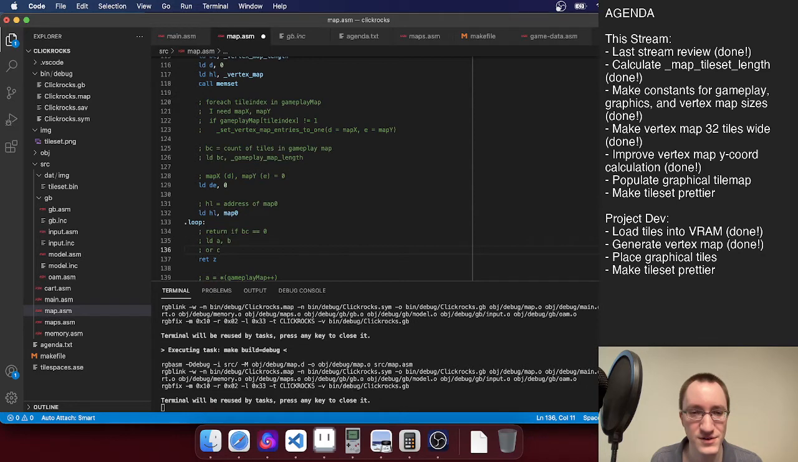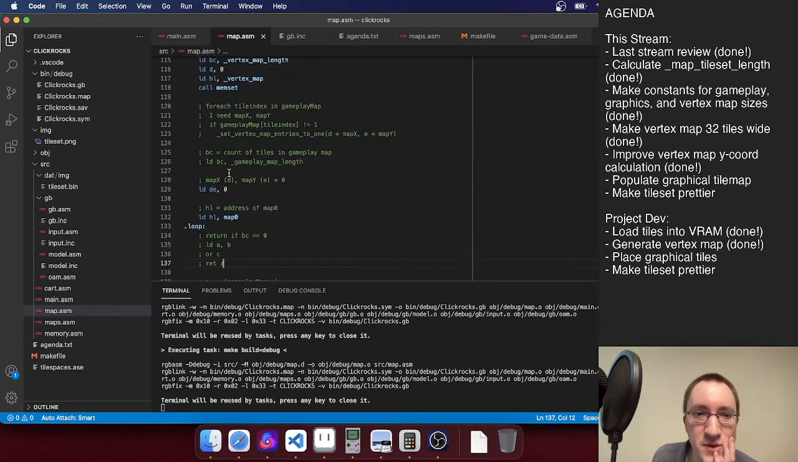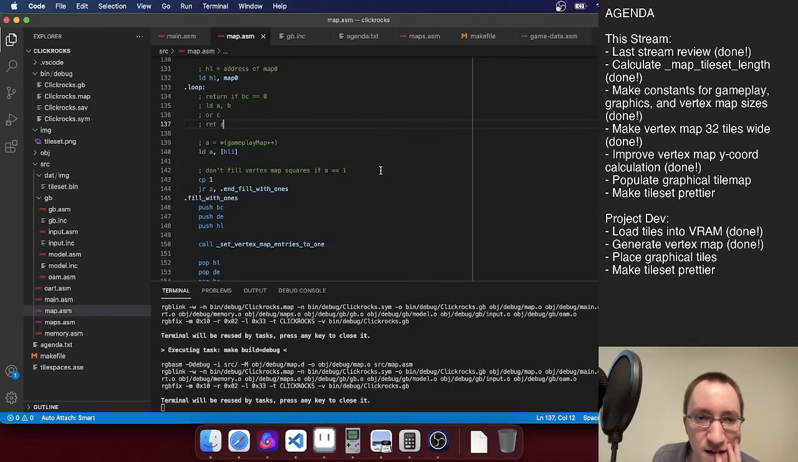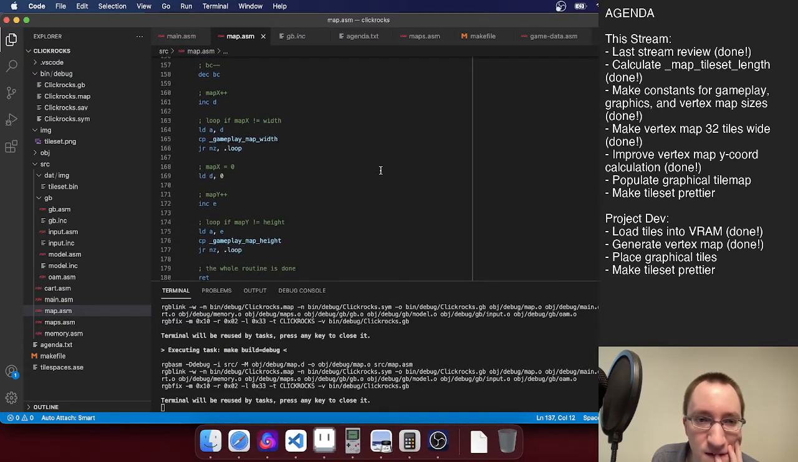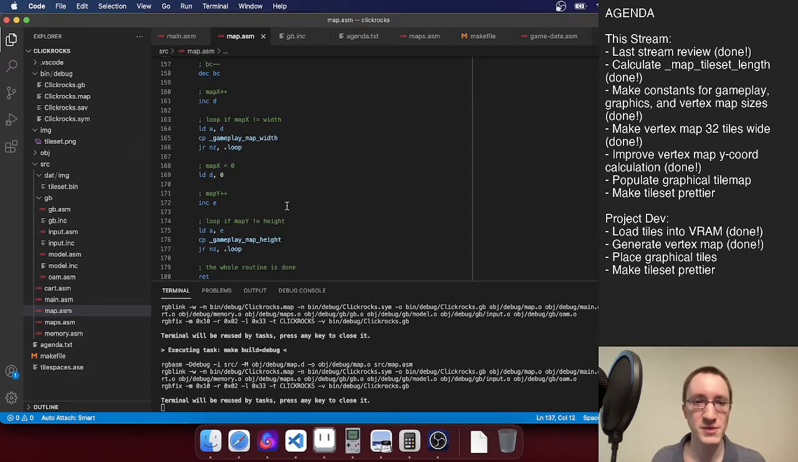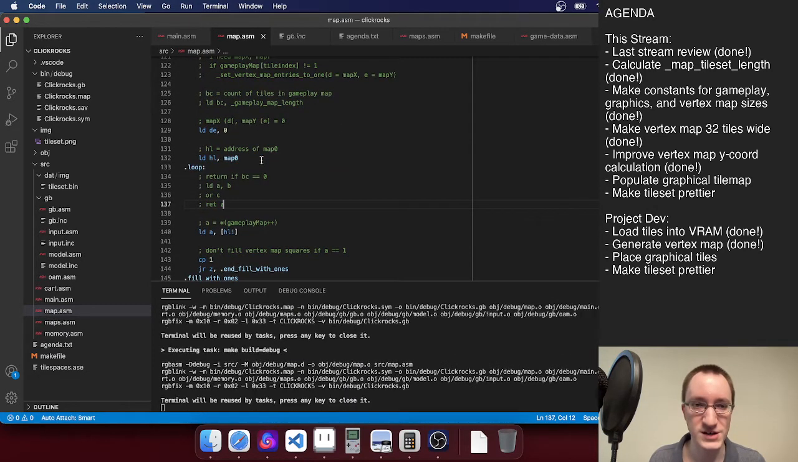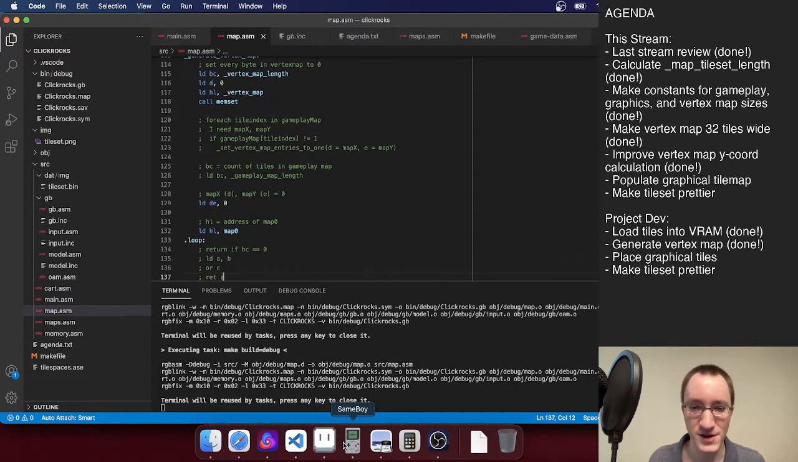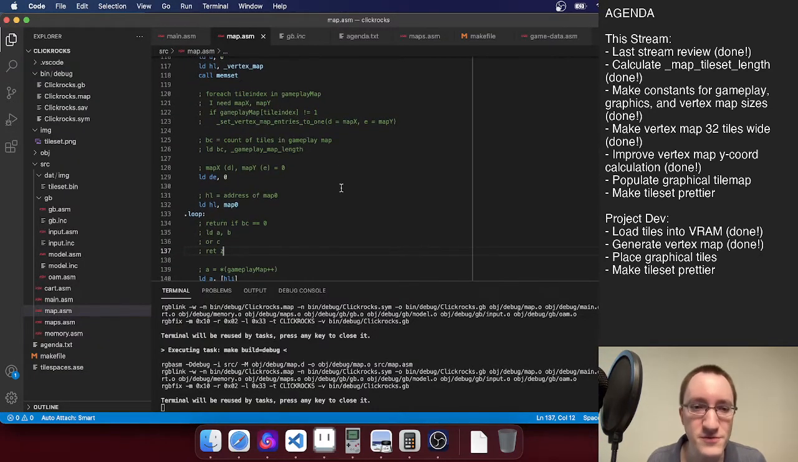Because I'm maintaining the map X and map Y manually, and I'm breaking once I finish map X and map Y. This is where the loop logic is going. So I don't think I actually need BC in Generate Vertex Map. Let's just make sure I didn't just break it. Yeah, it's the same. All right, yeah. So that was silly of me.